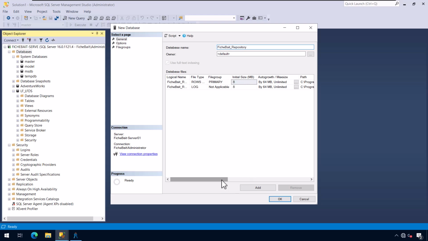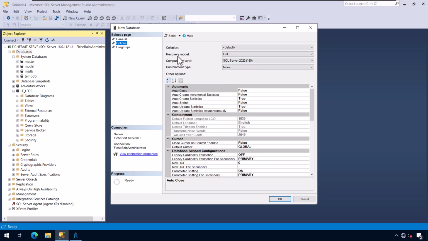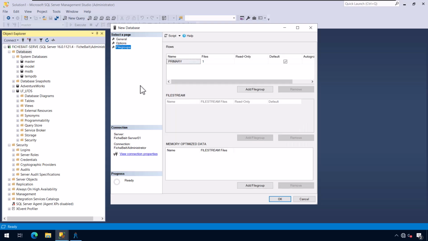And then if you needed to, you could go through and change where the log files are being stored, or you can leave them as default. All depends on how your system is set up. If we go to options, we can change this to be recovery mode full. In my case, I'm just going to keep it simple since this is a demo machine, but we have access to all of our other settings as well. And if we wanted to use file groups, we're able to set that up here as well. I'm going to go ahead and click OK.